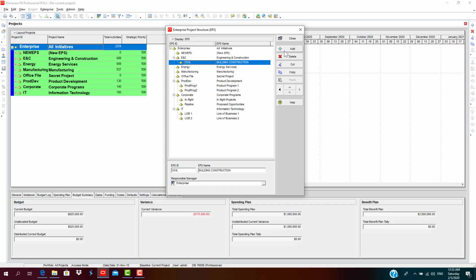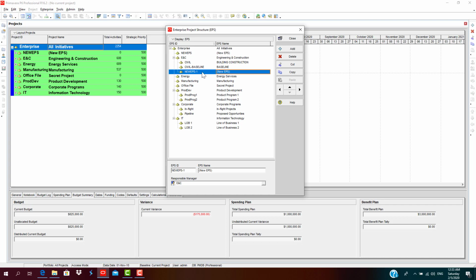So I'll be adding a new EPS under this, the same thing, civil, but it's a baseline. Same thing, baseline. Under the same EPS, add one more, civil PM, project monitoring. I'll change the name into project monitoring. I'll add it again.